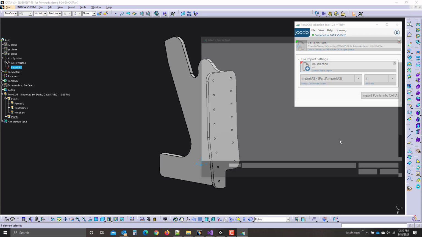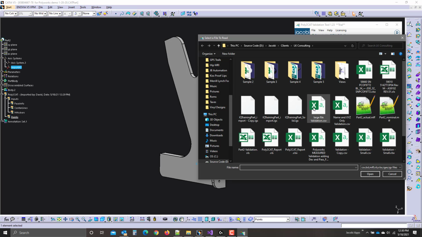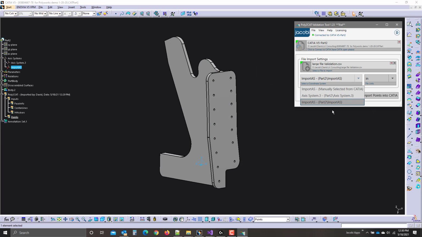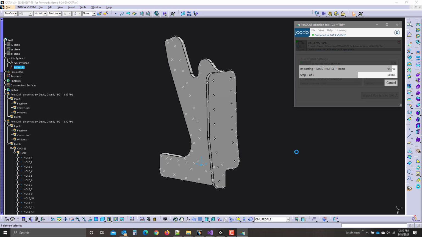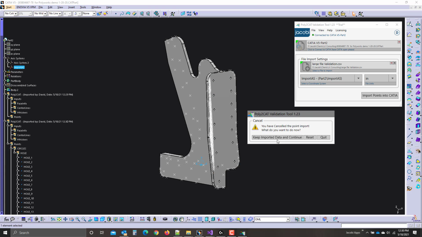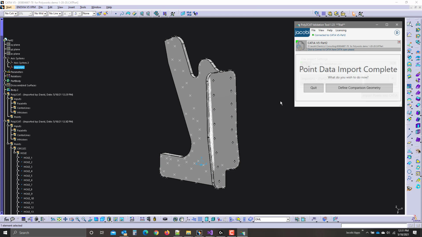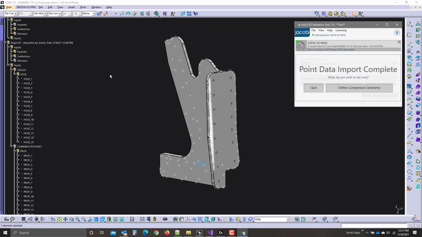Or let's just load a different file. We'll load one that says large file. Here we go. We'll load this one, import axis system and the units in inches. And all right, we're making points. Now, when it gets to this face here, oh my goodness, it's putting some dense points in. I don't want to wait for all these points. I'm not really concerned about this face. I'm good with the points that we have. So I can push cancel, and then I can say keep imported data and continue. So it's going to keep what's there. And then we can say either quit, because I just wanted the points imported, or we can move on to the next step of defining comparison geometry.